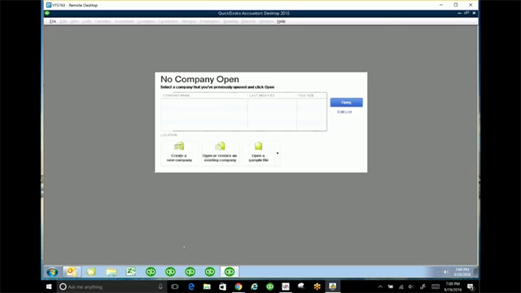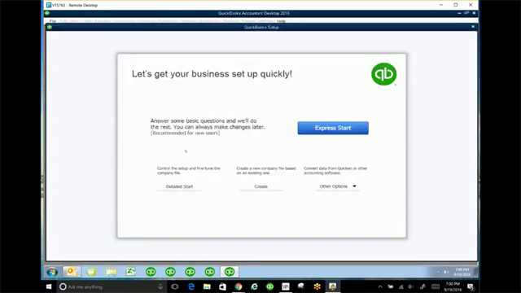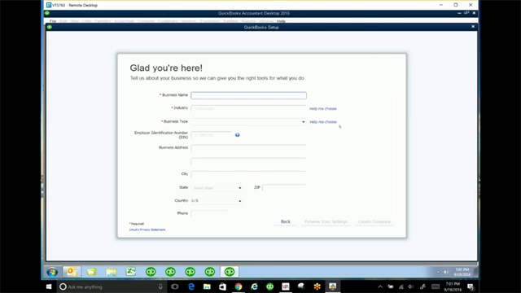So exciting. We're going to create a company file together. Yay, us. All right. So right here where it says create a new company, we're going to click on that button. Everyone hold on. Okay. Does this show up? No? Let's do Express Start. It's recommended for new users. Let's try it. We're going to do Express Start.